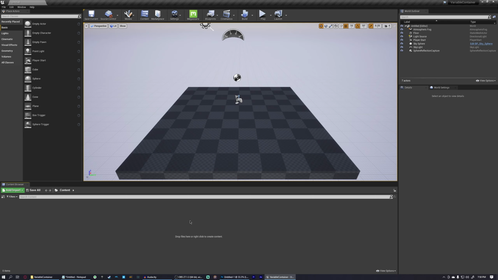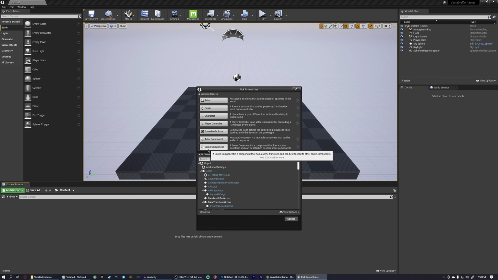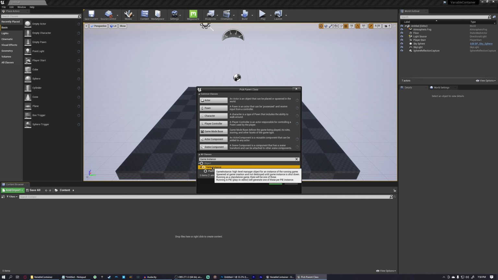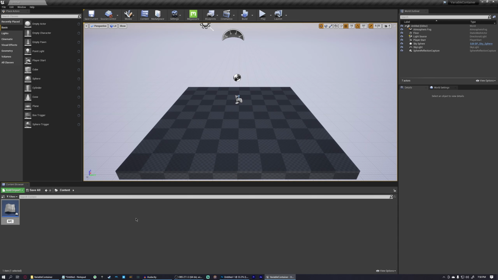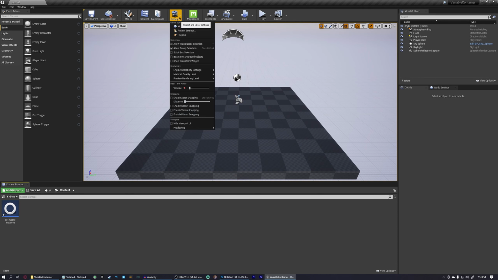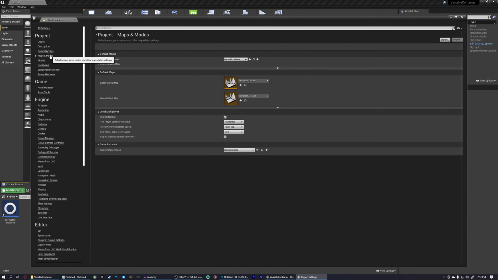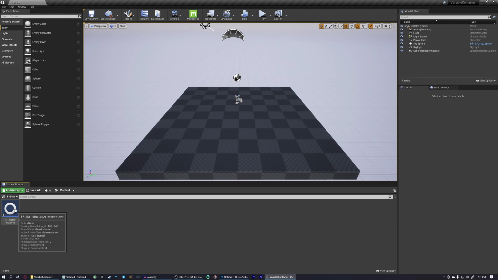You may or may not have a game instance in your project already, but if you don't, you can come down here to the content browser, right click, create a blueprint class, and look for game instance. Just select game instance here. I'm going to name this BP_game instance. Now, before we do anything else, I'm going to come up here to settings, project settings, come over here to maps and modes, and change our game instance class to BP_game instance, the one we just created. I'm going to close this. Let's go ahead and open up our BP game instance here.